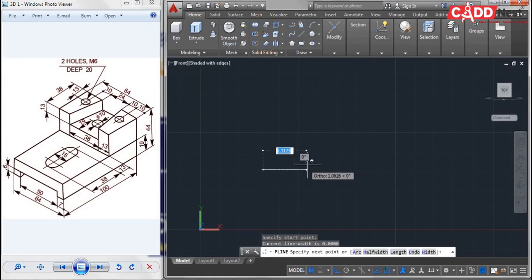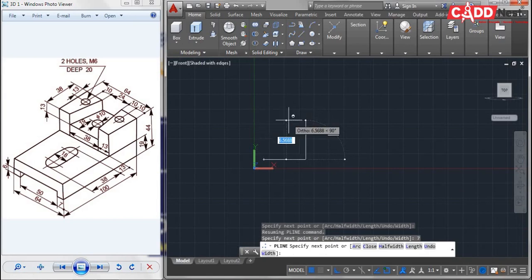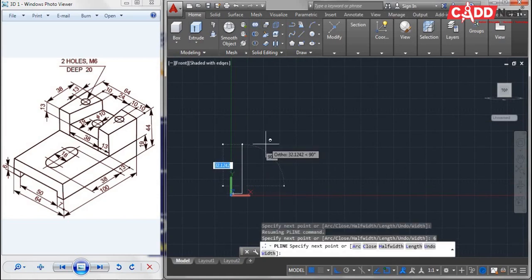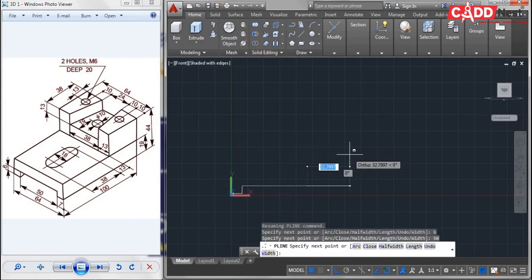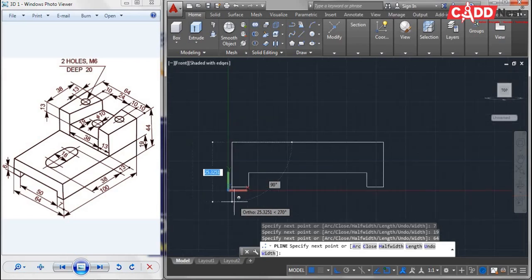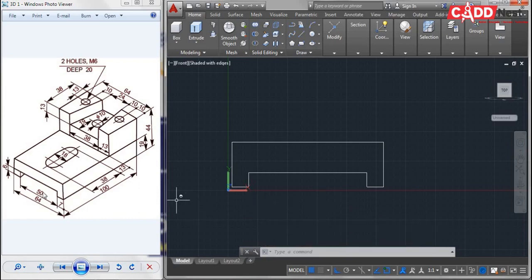I'll be specifying my first point, and this length should be 7. In the vertical direction it should be 6, and then this distance is given as 50. Downwards it is 6 again, rightwards it is 7, then the height is given as 19, and the total length is 64, and again downwards it is 19. So like this we will be getting our sketch. Here I have drawn this edge feature.